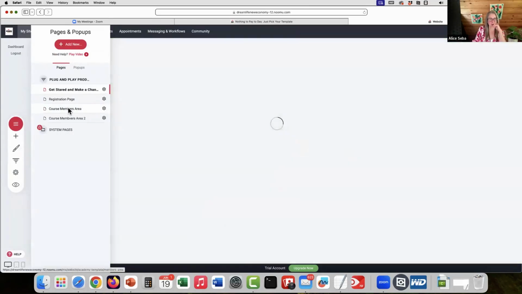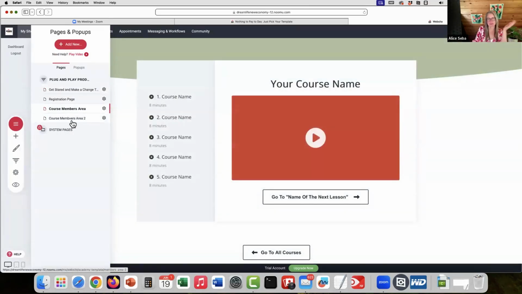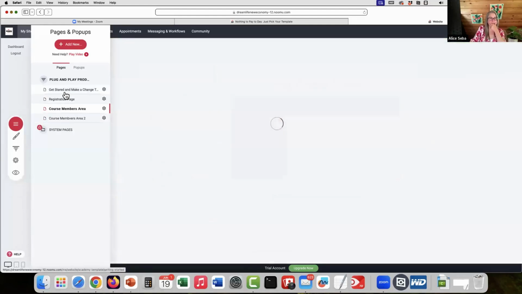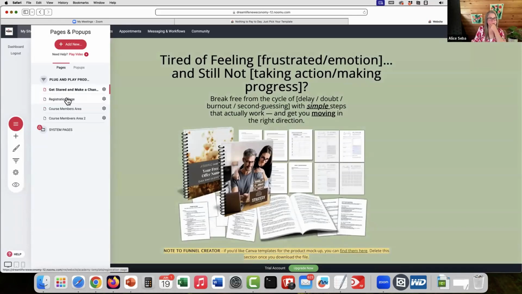And there are just two different simple layouts that you can use, or you can make something yourself. If you don't need something that complicated, maybe it's just a download, then you can keep it super simple. But essentially, these two pages are the main parts of the funnel.